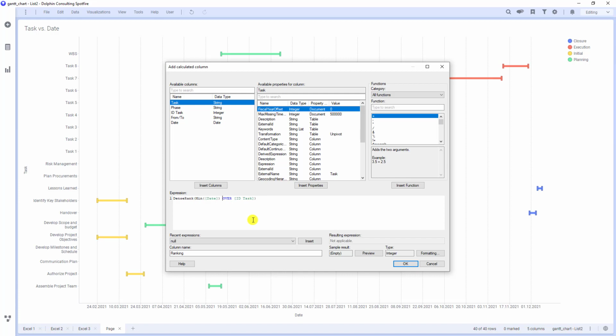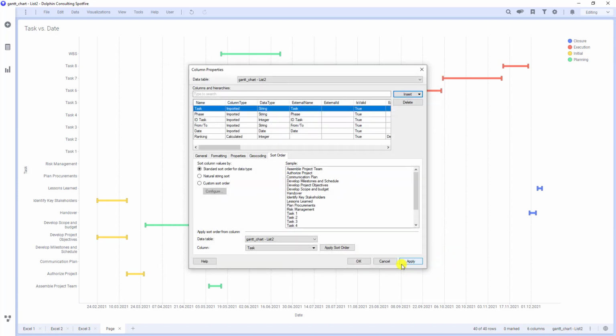Okay, if you don't know the DenseRank function, I have one video about it. The link is in the description. The next step is the addition of this column to our Gantt chart.